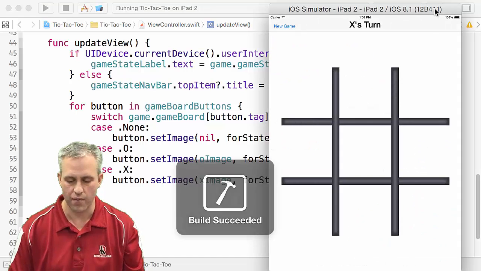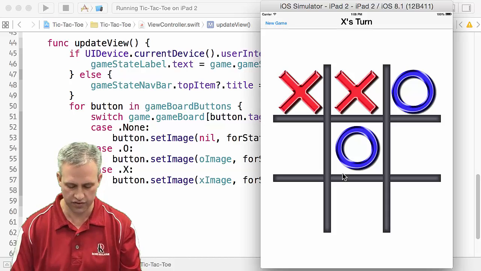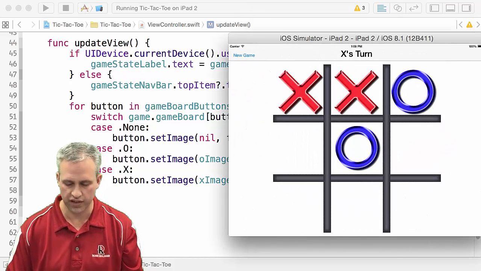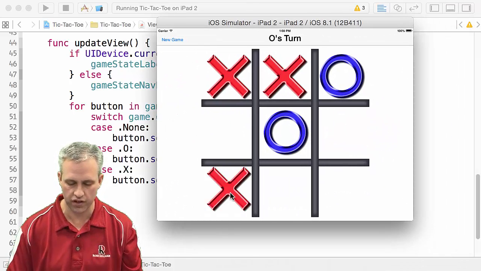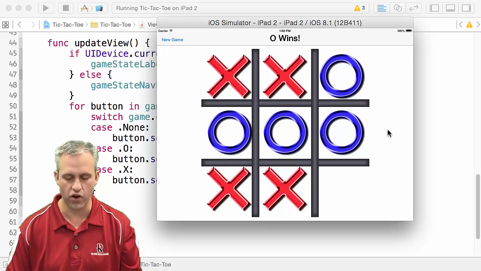So I'm going to try it on an iPad 2 first, and sure enough, it looks like things are going good. I can click on these things. I can also rotate the screen and make sure everything's looking good. So X with the block, nice work there. And you can try different things in your model. So there was an O win. That was kind of an accident, to be honest. But everything looked great on iPad.